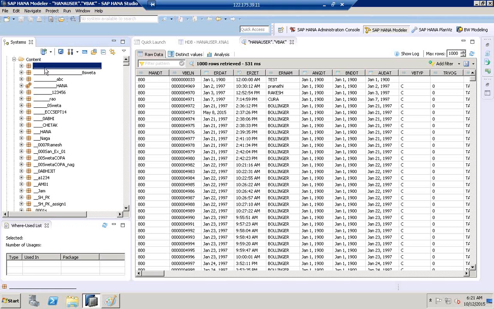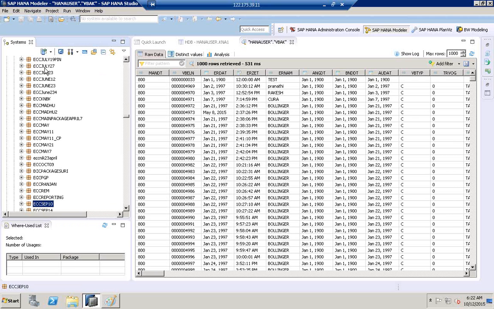Now if you just open, we can type in one name. Already I created one package for the previous batch. I'll just type in ECC SEP. So I'll go to this batch ECC SEP 29. Expand this. Expand.